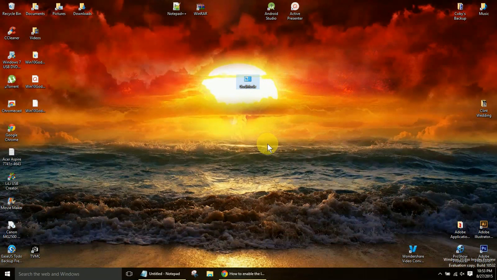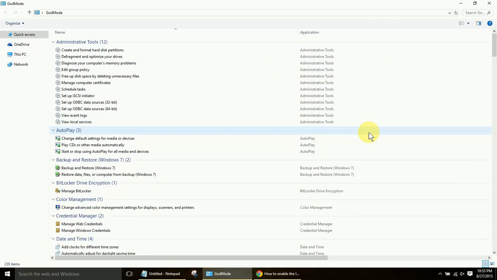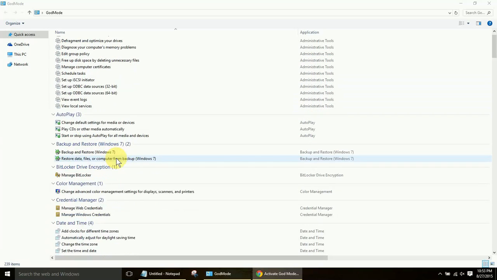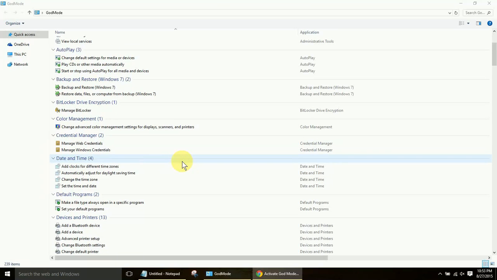Now this God Mode, when we click on it, has quite a few options here. It's got over 260 different settings. And this goes from everything from your administrative tools for formatting hard disk partitions, defragging, your autoplay settings, backup and restore, which is also a little further down the list. You'll start to see that some of these settings are somewhat redundant and kind of take you to the same place, but at the same time it's nice to have everything centralized.